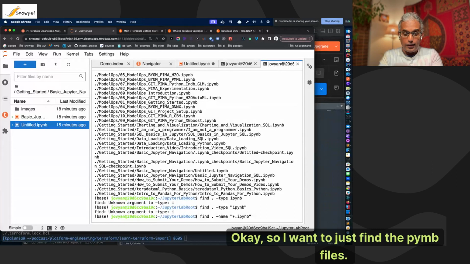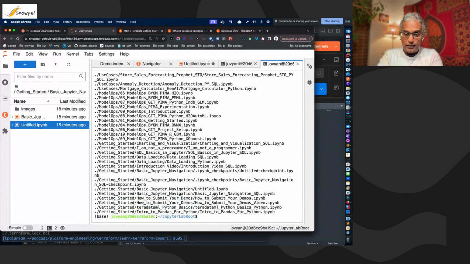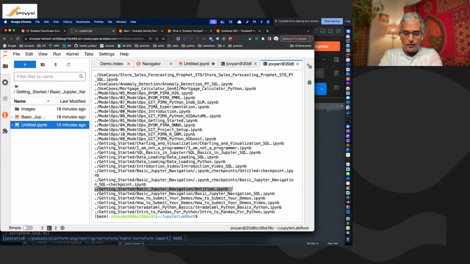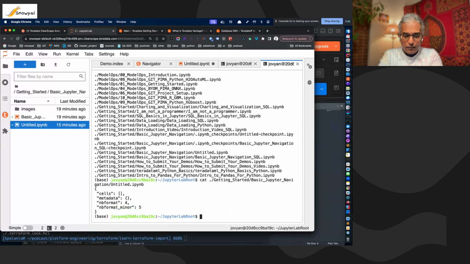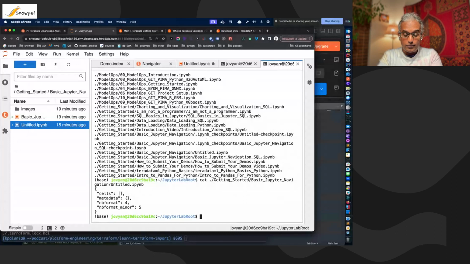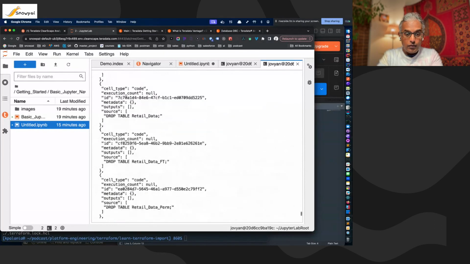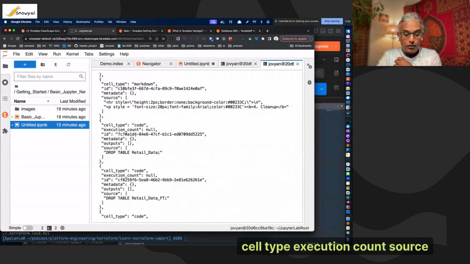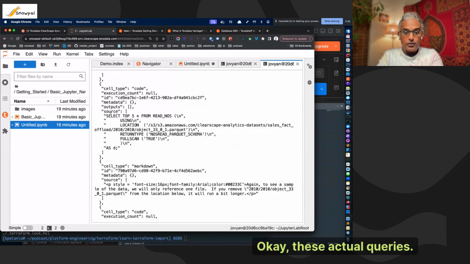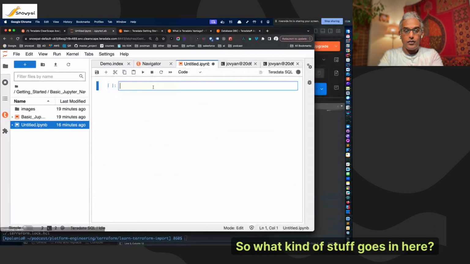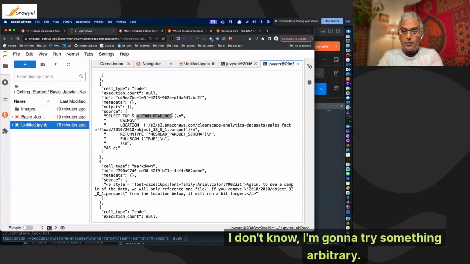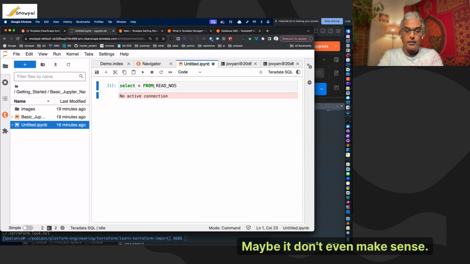Okay, so I want to just find the IPYNB files, and that might be the one. Let's see, I reckon that this is the one that we have. No, maybe not. So let's look at one other, data loading. Let's look at getting started. Cell type, execution count, source. Okay, these are actual queries. So what kind of stuff goes in here? Select. I don't know, I'm going to try something arbitrary. Maybe it won't even make sense.